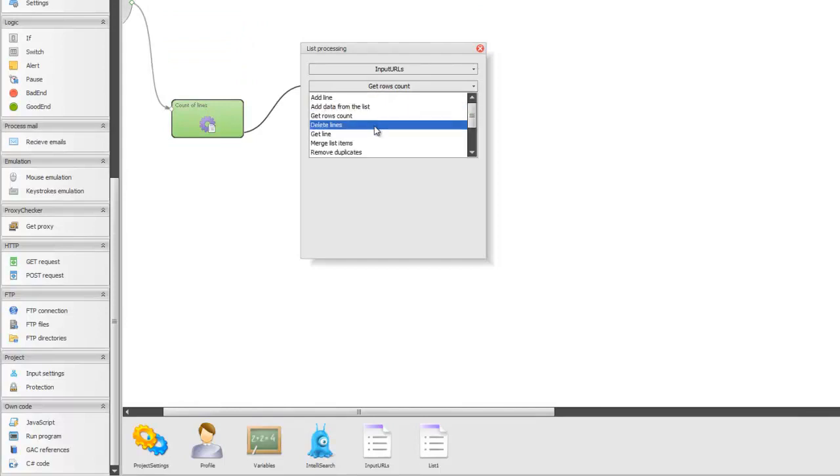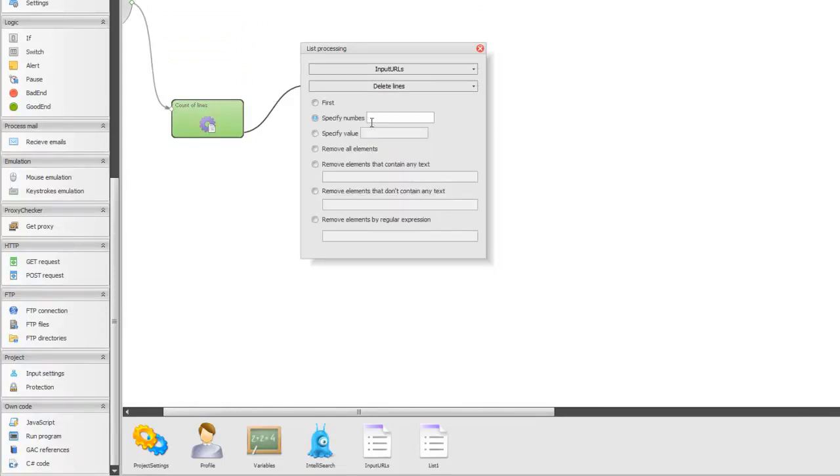Next action is delete lines. If you want to delete a specific item from your list, you can do it here. There are a lot of different options. You can remove first lines or a specific item by number, by value, remove all elements like here, even remove elements that contain some text, and even remove an element by regular expression.